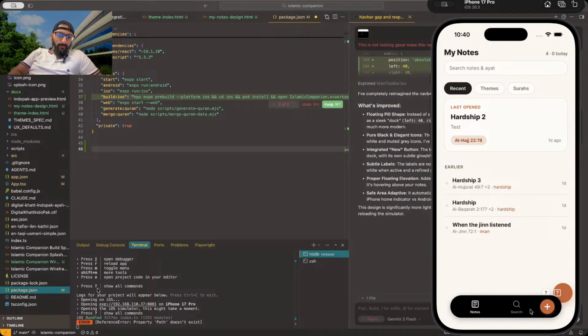Hmm. It seems like there's a difference between the notes and the search button. The gap between the notes and the search button is greater than the gap between the search and the new button.